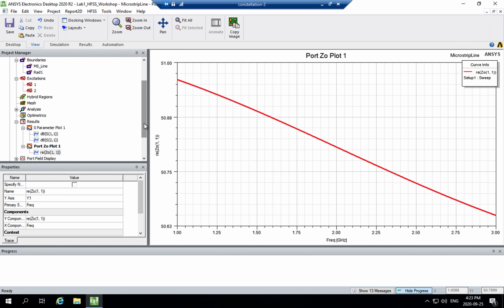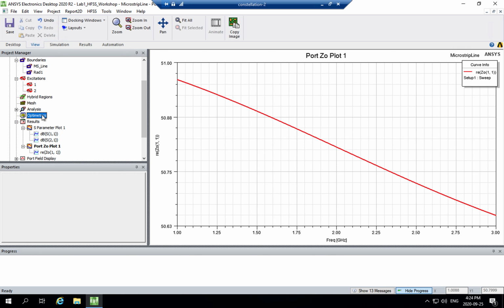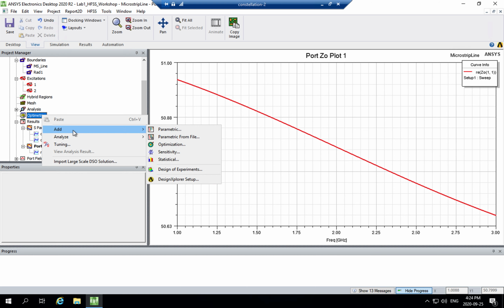Okay, sounds good. So we're going to do a parametric sweep of the width of the line and look at the results here for the port impedance. To do a parametric sweep, you go under Optimetrics, right click, add, and parametric. So again, Optimetrics, right click, add parametric.